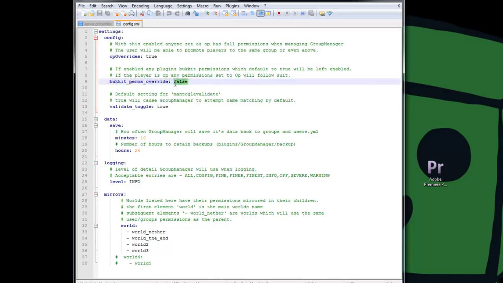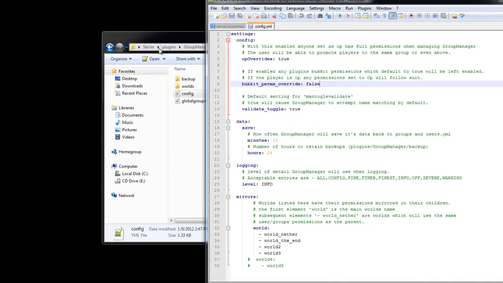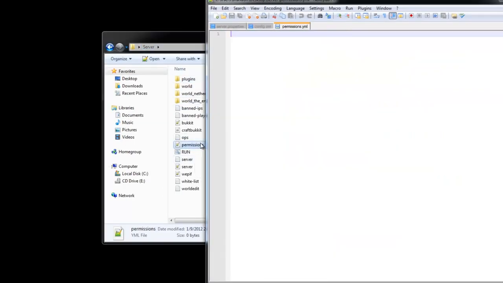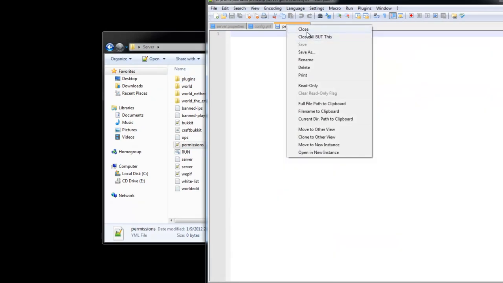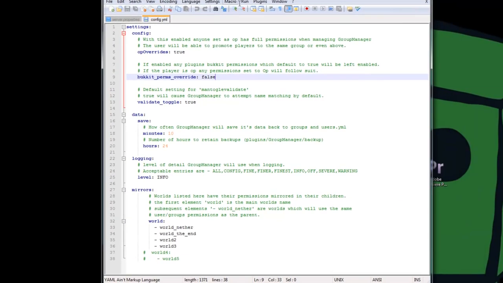Now Bukkit permissions override, you're going to want to keep that as false. This allows you to make it so that you're using the default Bukkit permissions, which is this file right here. It's blank because it sucks. Now, this one, I'm not exactly sure what this option is, but I think it makes it so if you type the first 3 letters of somebody's username, it tries to match them up with other people on the server, something general like that. You're going to want to keep that as true though.